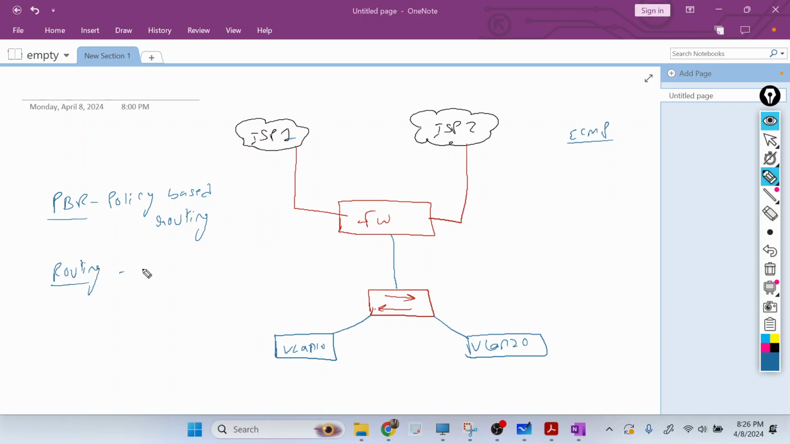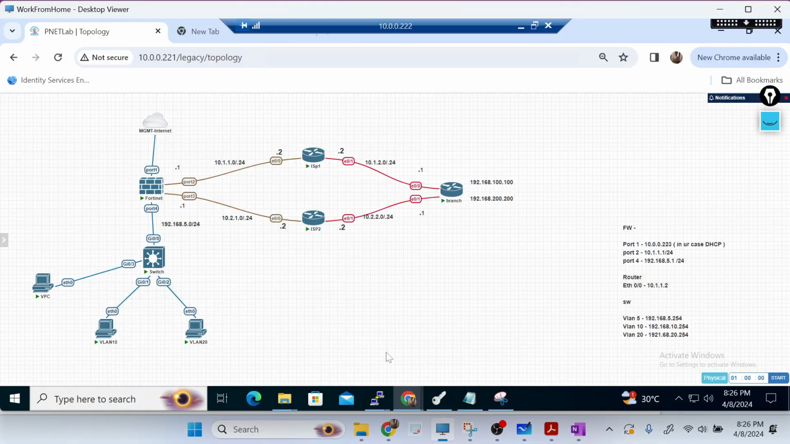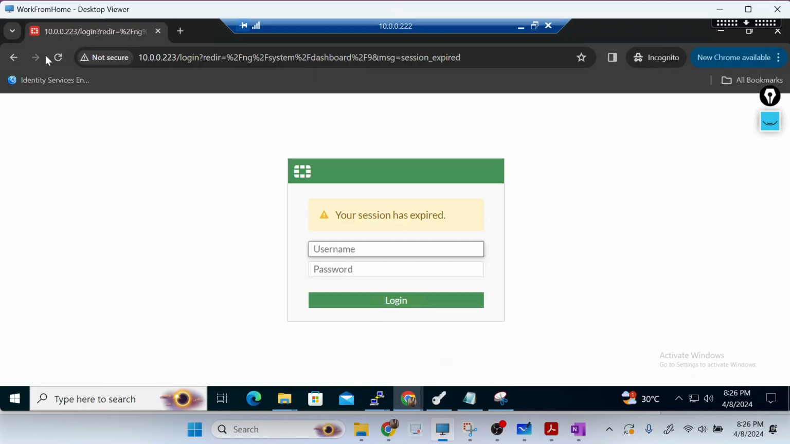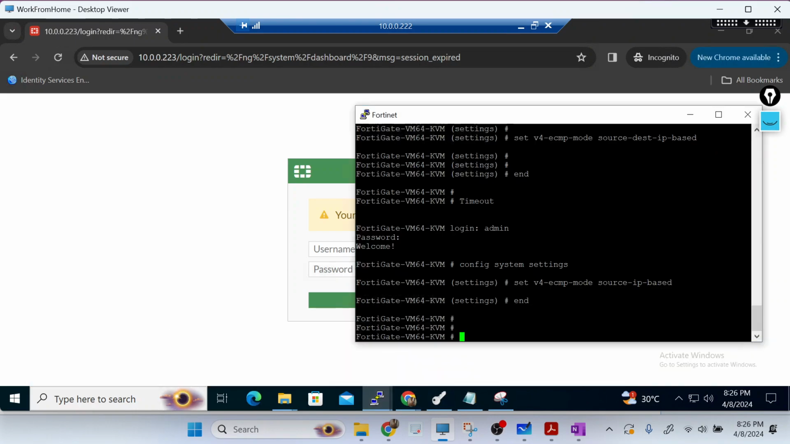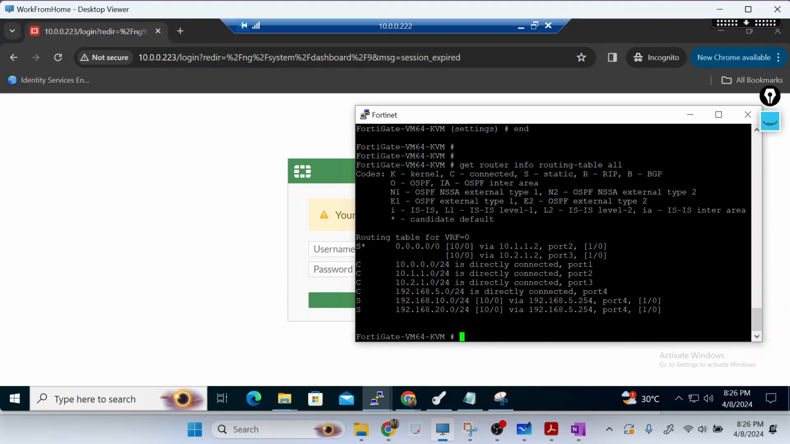When we do routing, in a normal routing, what we are doing is just giving a destination and a gateway, right? Suppose you are doing a normal static route in a firewall, what options are you giving? Let me show you. Or you can check even in the routing table. Get router info routing table all. Okay. So what are you checking? You are giving only the destination and a next hop or gateway.